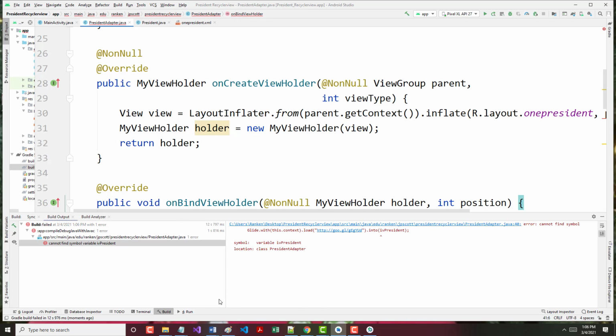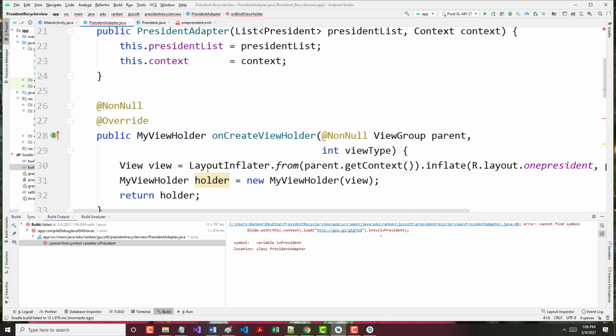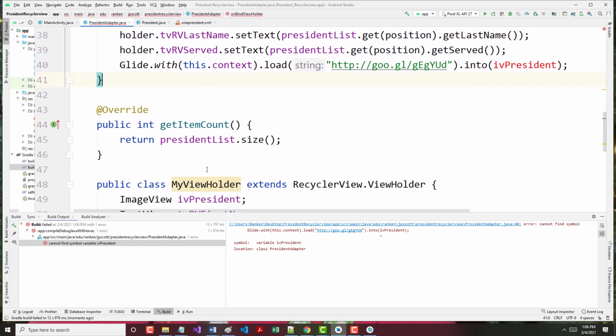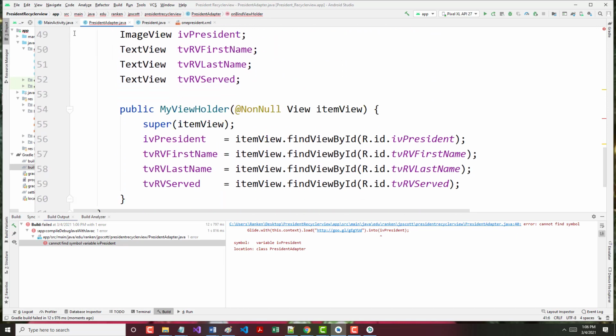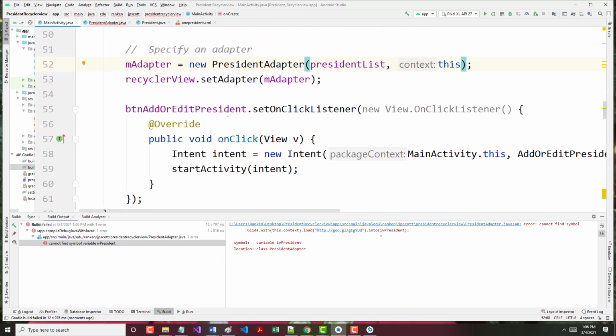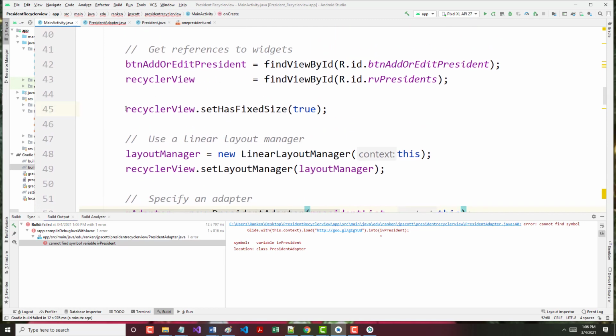Is an activity where this RecyclerView.set has fixed size true. The set has fixed size. Okay. Right there. You've got an error right there? Yeah, the set has fixed size is what I'm getting the error from. Did you say size or sizes on yours? No, I have what you have. Okay. What if you put your mouse over it, what's it giving you for an error? Cannot resolve method. All right.